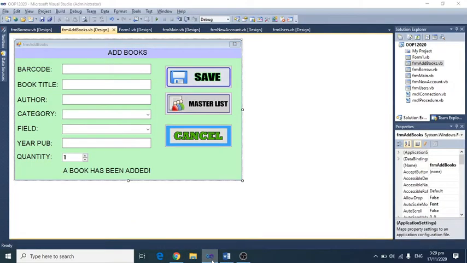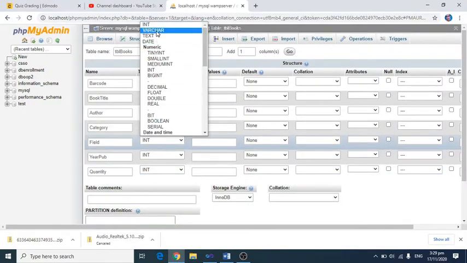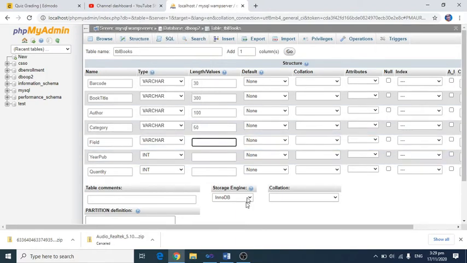Category, field. Tama, field. Okay, ang field niya, varchar din. Ang field dito ay kung ang IT ba siya or computer books, nursing, or criminology, ganyan. Education, right? So field, varchar, and then gawin natin 100.